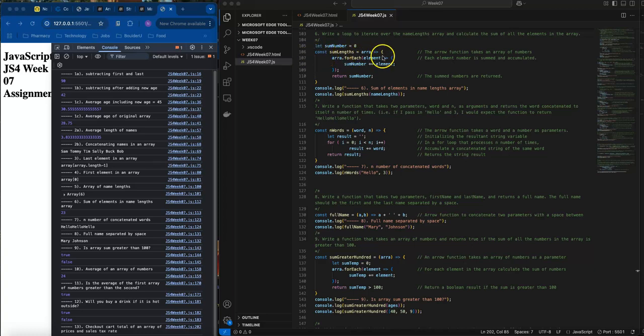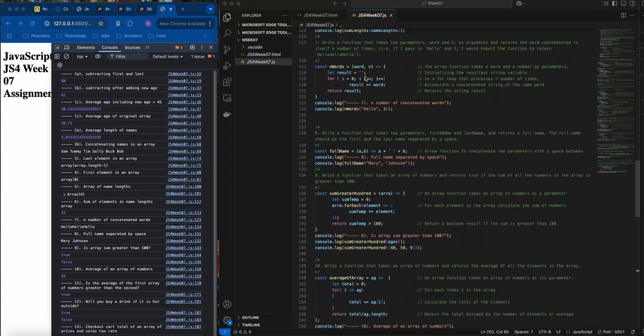And I took the sum of lengths. I took that array, and I summed over each element and returned the sum.